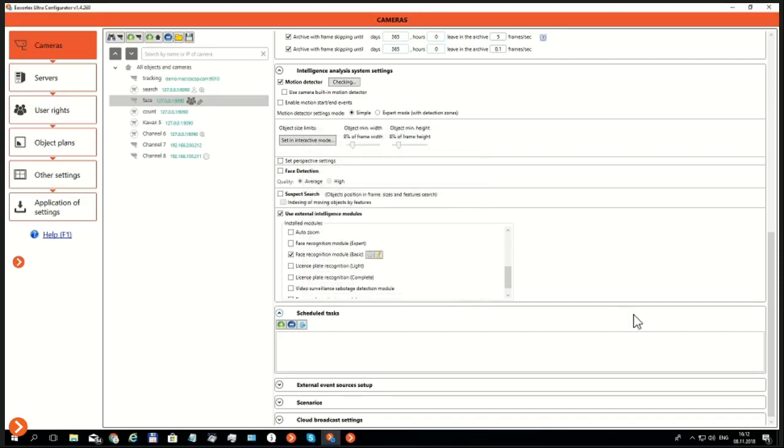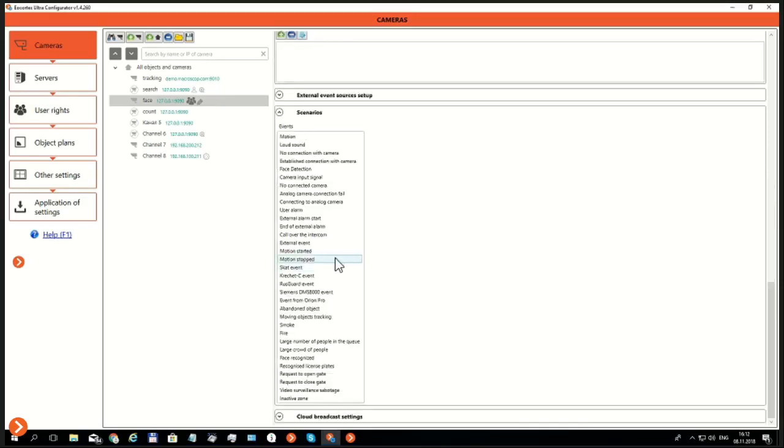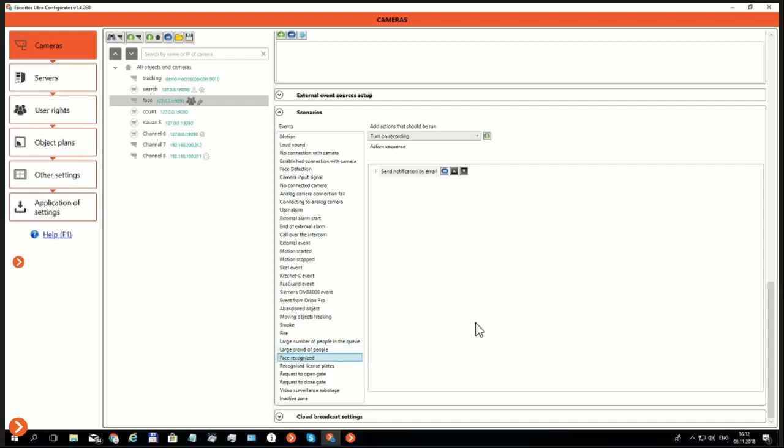So I set up this scenario about the face recognized. Here you can see it. The first action that I set up was sending notification by email. So here you can set some runtime conditions. I set the runtime condition if the person was identified.